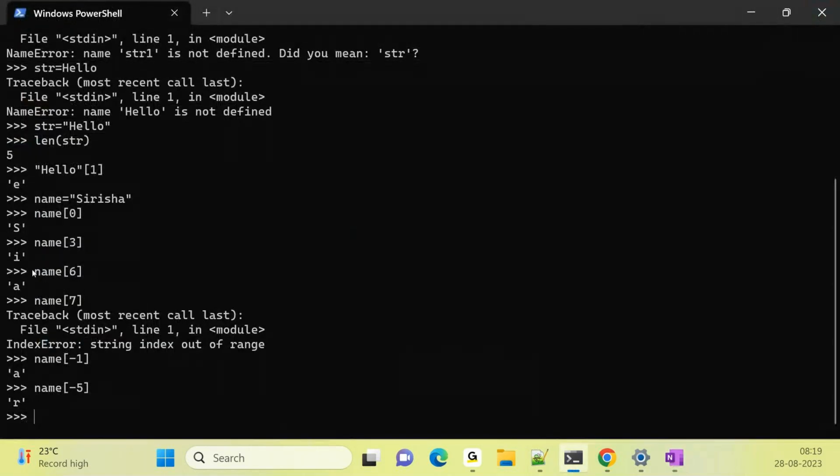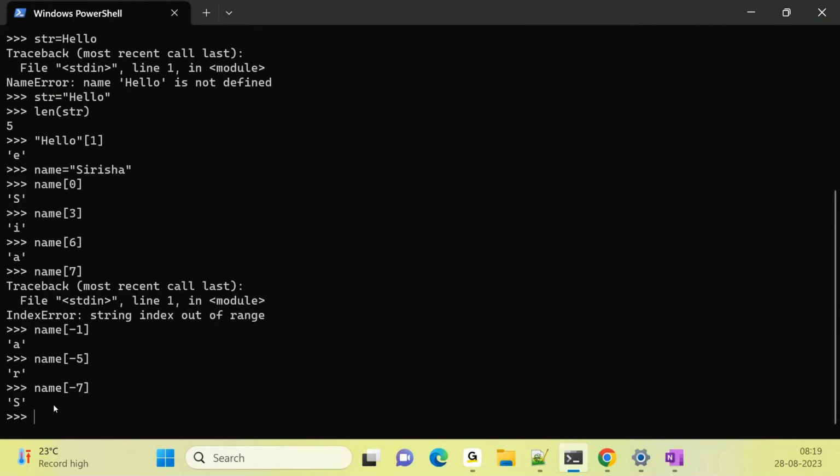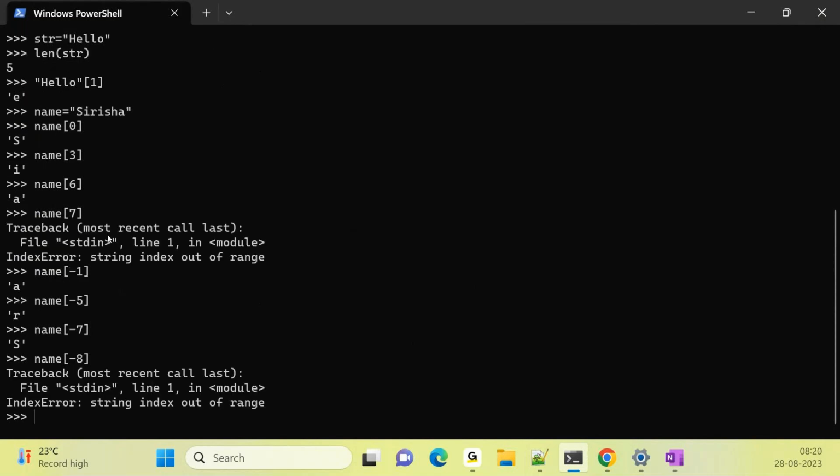Here the positive numbers end with 6. Now I'm going to give 7, but with a negative value, -7. It is giving me the first character, right? Now -8. It is again an error because there is no such index called -8 created for this. Okay, so yeah, cool. Now we are going to see some cool stuff with Python, which is called slicing.